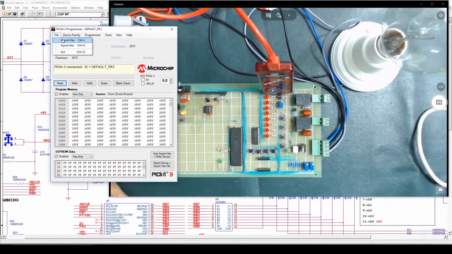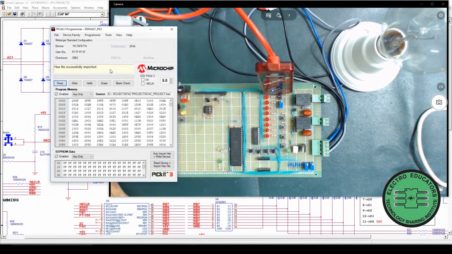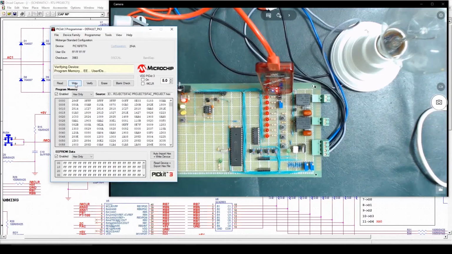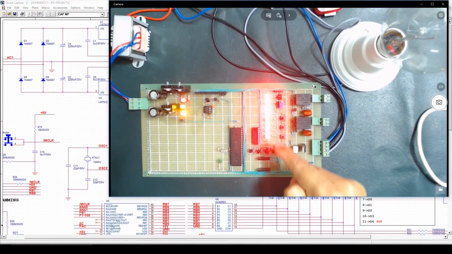We'll go to the file, import hex, and here we have the hex file of the project which we have developed recently. So we'll load this hex file. OK, right. Here we can check the status of port B is high. So first we'll reset all these LEDs connected with port B.